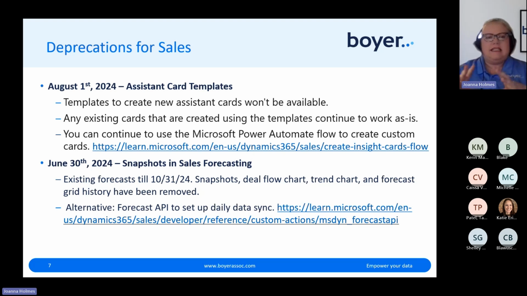So forecasting, again, a tool in the sales application about helping me see how my pipeline is forecasting to shape up. And we had some functionality in there to take snapshots. So basically, what did it look like on Monday versus what did it look like on Tuesday? That functionality has been removed, but that doesn't mean you can't still get that functionality.